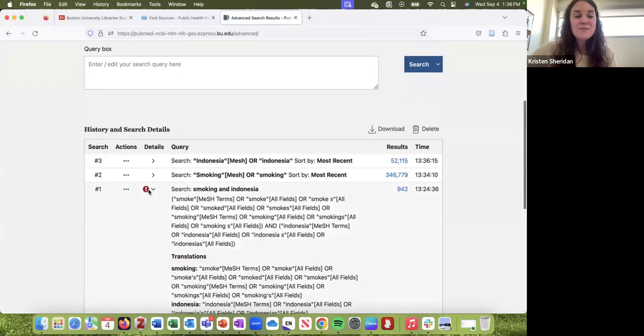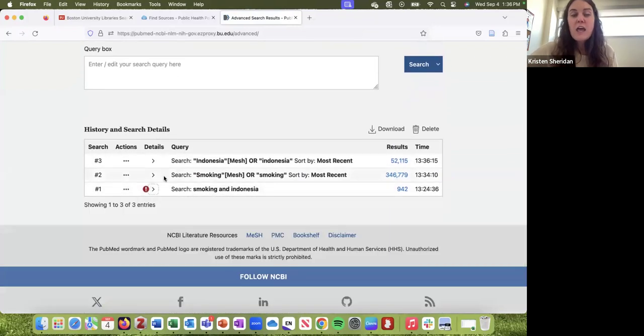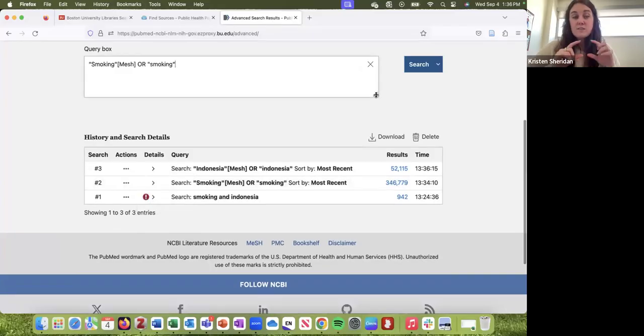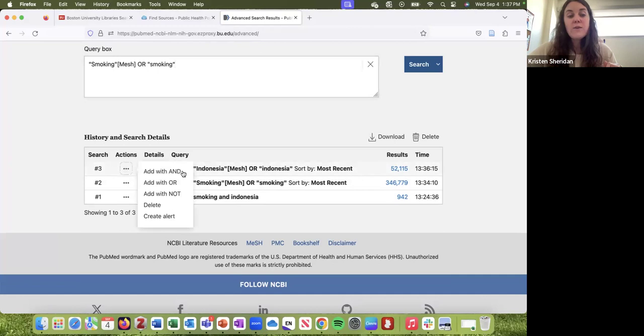So again, we can see those last 8 hours' worth of searching. What I want to do at this point is click on these three dots, the smoking MeSH or smoking, and select the option that says add query. What that does is it takes that search that I've already done and pops it up here in this box so I can search it again. And now I want to add this next piece with AND.